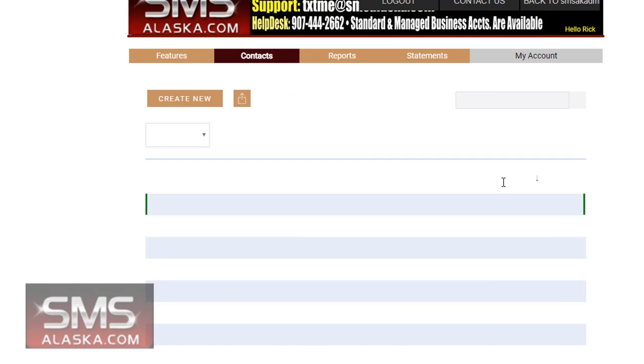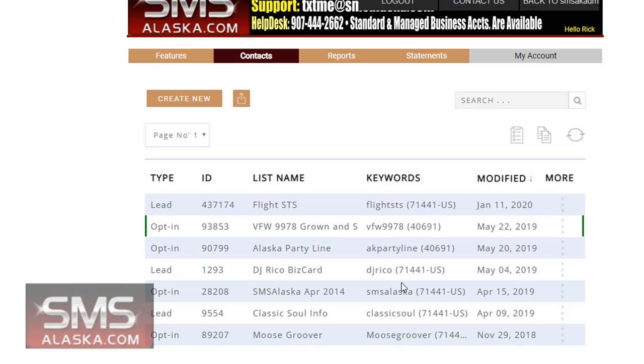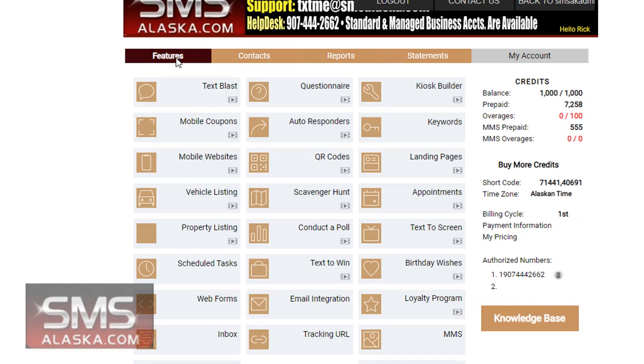That's now you got your contact record created. It's associated with a keyword. So now people can actually text to you. You can collect them on your list if it's an opt-in and send them text. So we're going to look at that on the next feature here.